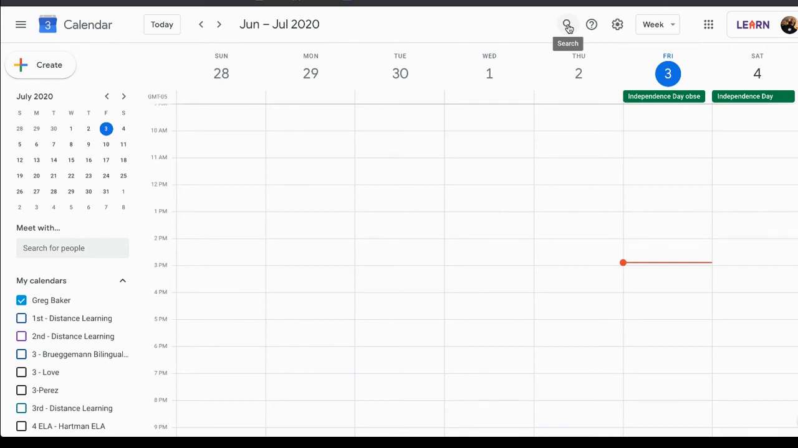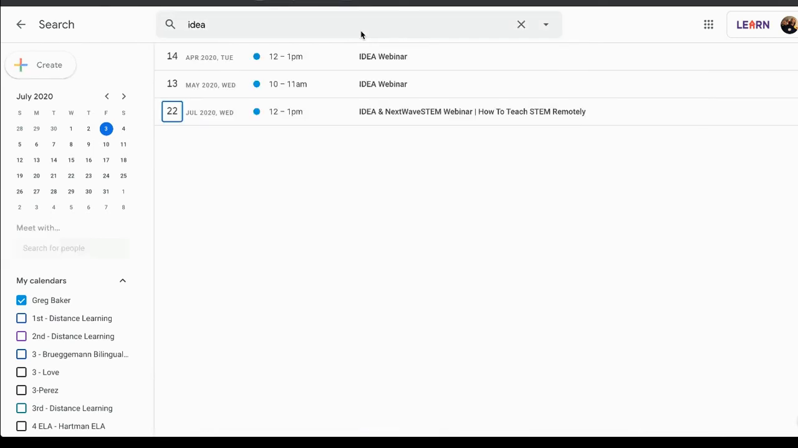You also have a search function. So if you click the magnifying glass, you'll get a search bar. So if you want to look back and find a calendar event and you can't quite remember when it was, you can do a search for the event. So let's say we had an event at school 2 years ago and I want to remember the time frame. I can go back and search for the name of that event and I can find it. Or if I did some sort of training, like through IDEA, I can search that and I can see when I had those different webinars, so I can go back and find the dates.